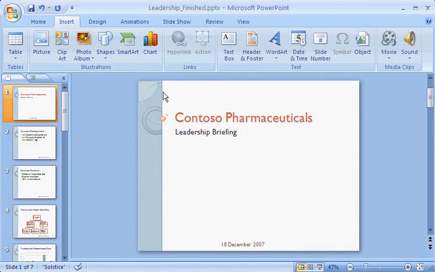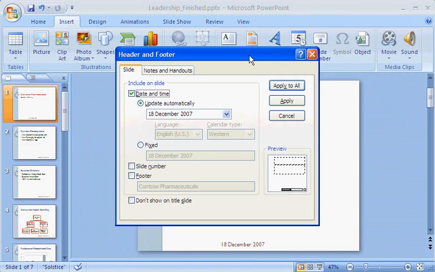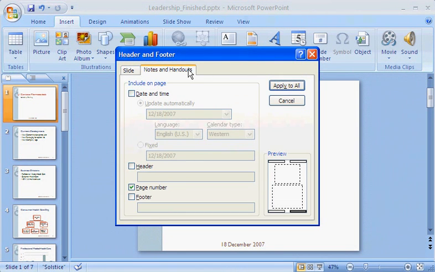I open the Header and Footer dialog box. This time, I select the Notes and Handouts tab. The options are similar to those for slides, with some differences. There's a header option and a page number option, rather than slide number. And there's only one choice for how the headers and footers are applied. They always apply to all handouts and note pages.